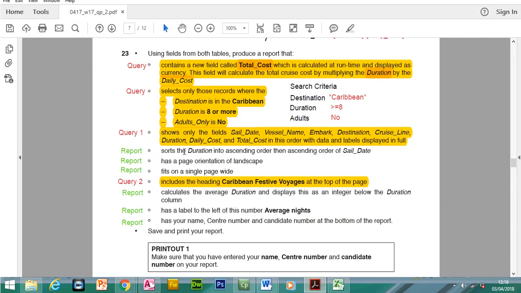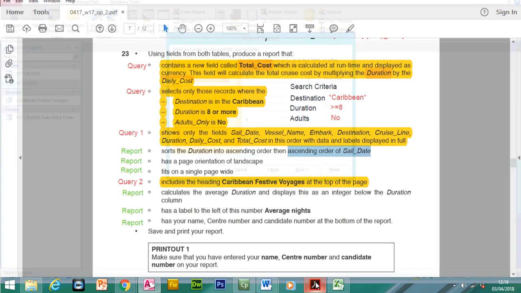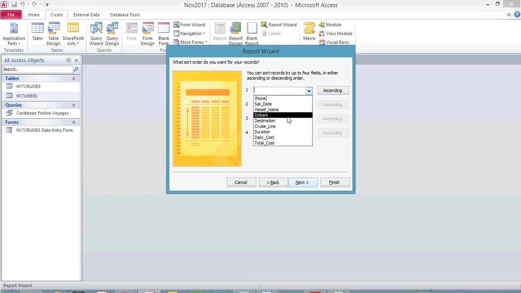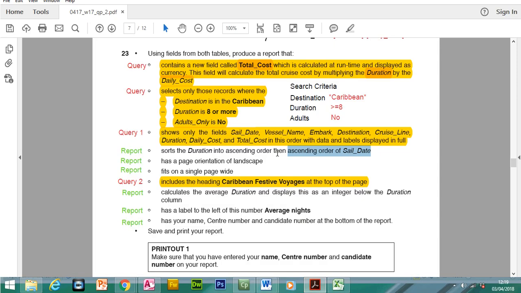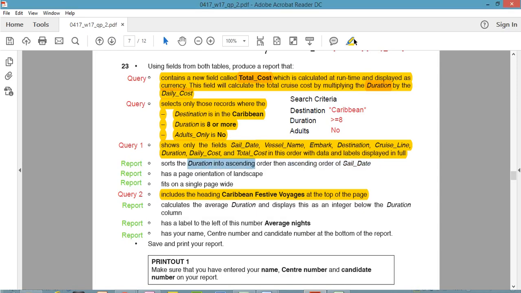Right, so let's look at the sort. So sort the duration into ascending order, and then the sale date into ascending. So we want duration into ascending. We can change this from ascending to descending, and then it was the sale date. Okay, I'm just going to highlight this. So we've done that, duration to ascending, and then ascending order of sale date.